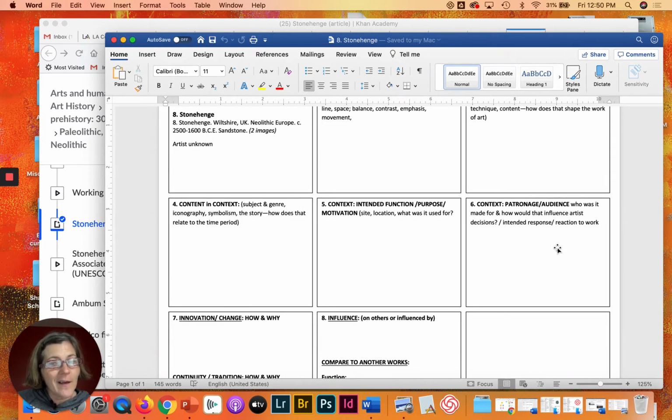Context for patronage and audience. You won't know a lot of that for the prehistory. But who was it made for? And was there supposed to be a reaction or response? So something even like Stonehenge, we don't know everything about it, but you're going to be reading about the prevailing theories. Is this supposed to be used for just priests, or did everybody go to Stonehenge for the summer solstice? Is it a big ceremony, that sort of thing.